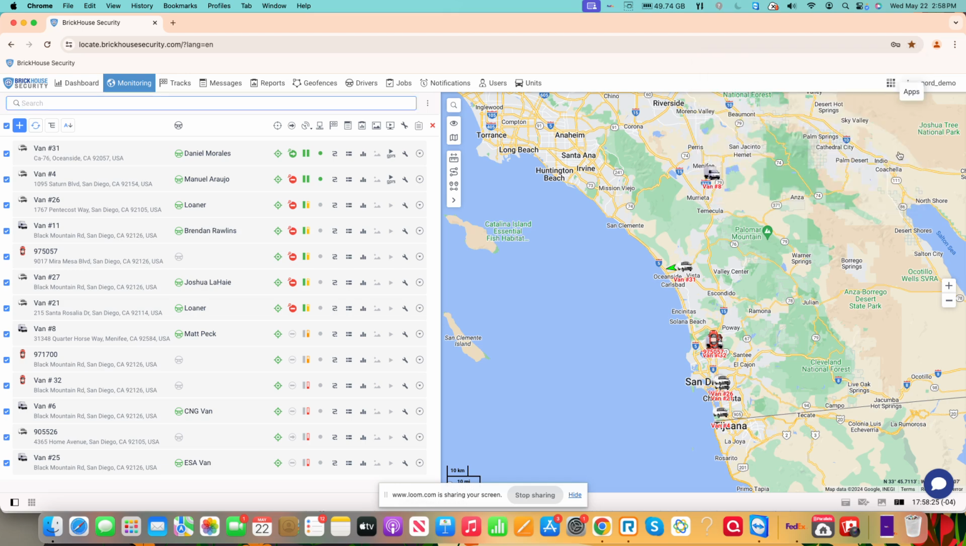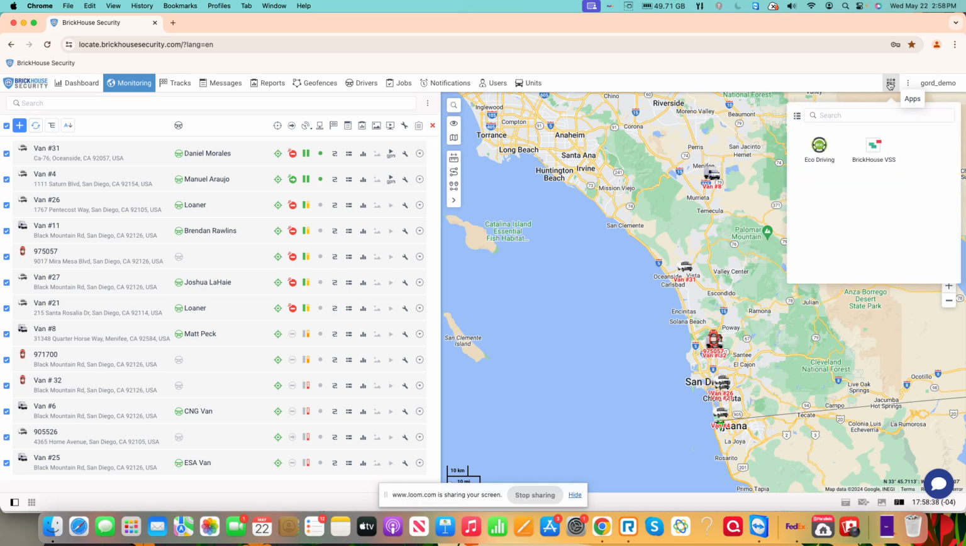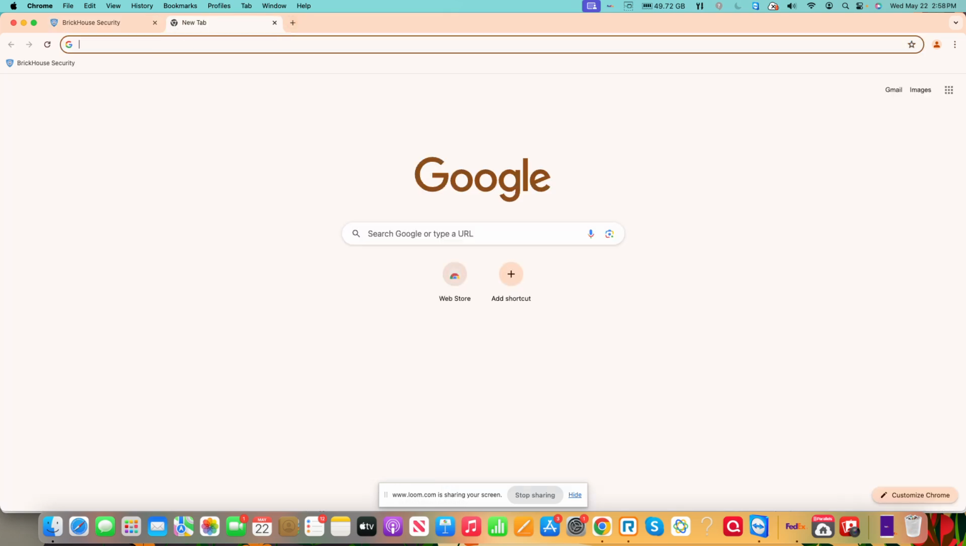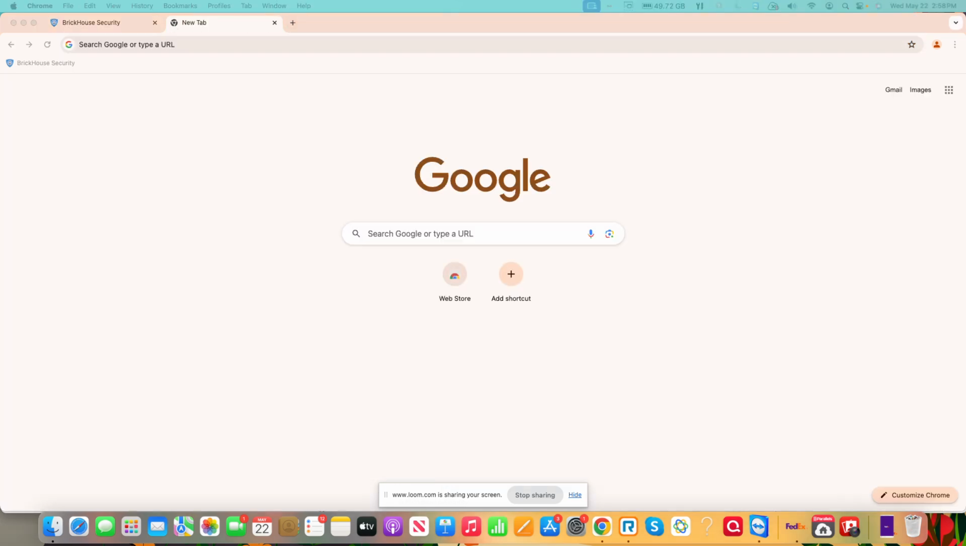Okay. Now the second thing I'd like you to do is click on the little app icon on the top right, just left of the username. It's 9 little squares. Click on that and then choose the Brickhouse VSS logo, and that will automatically open up. I'm not doing that because my permissions on my demo account were not set up properly to allow access to it. So I'm going to just show you how to do it anyway.